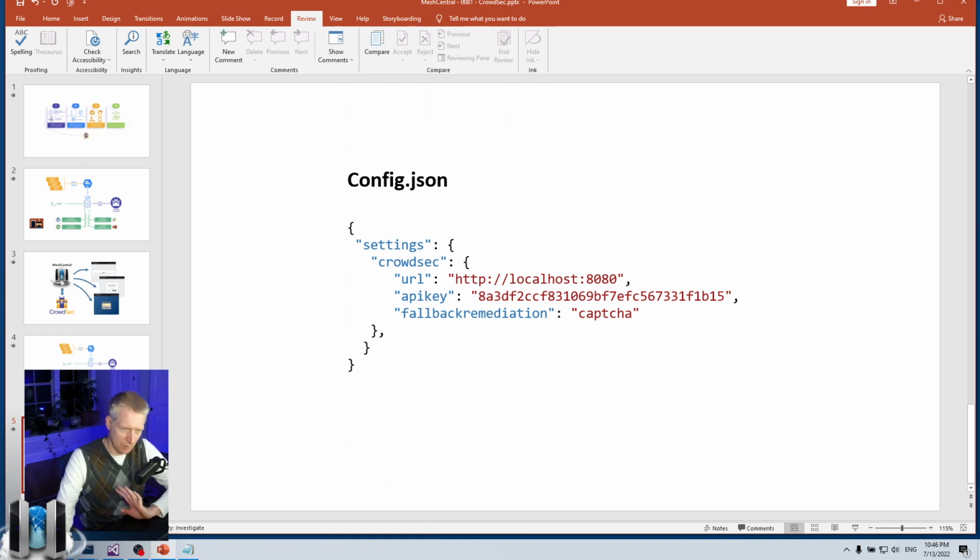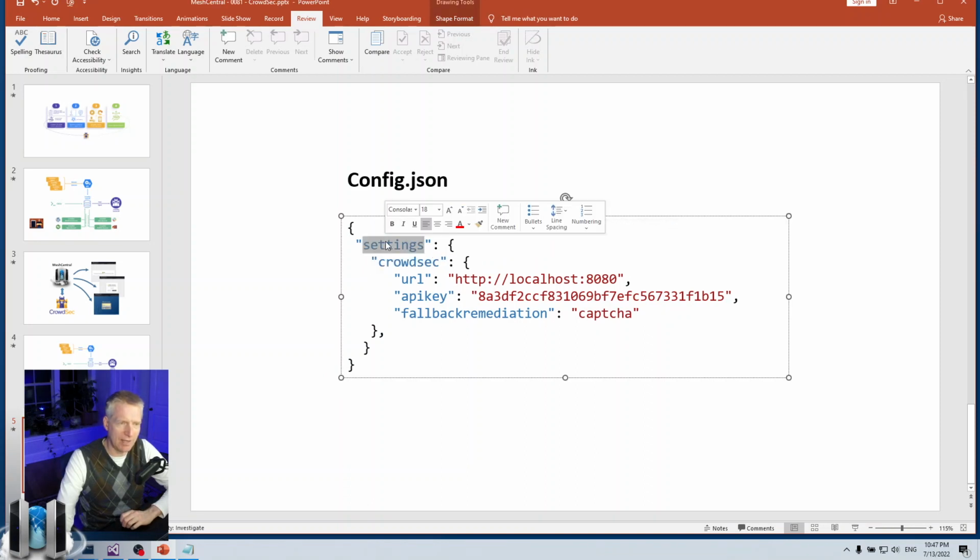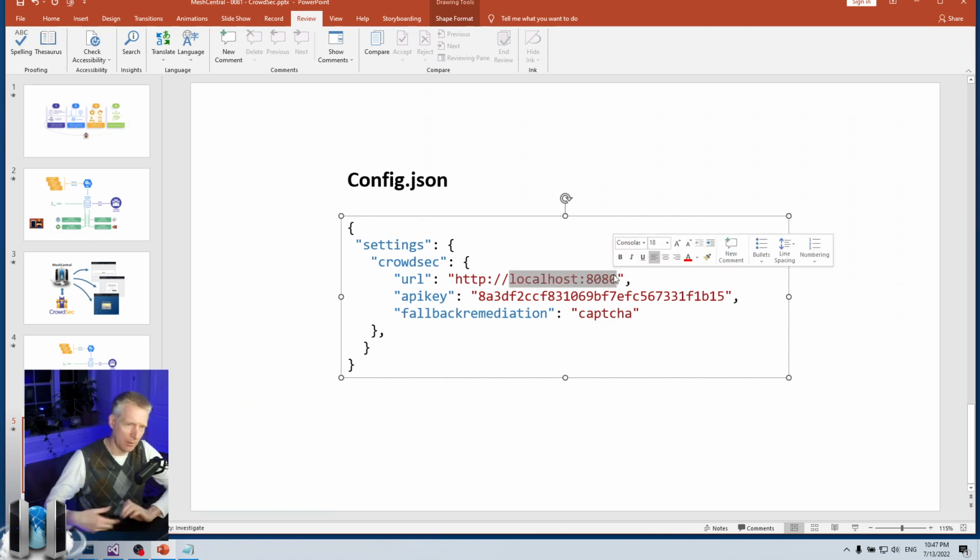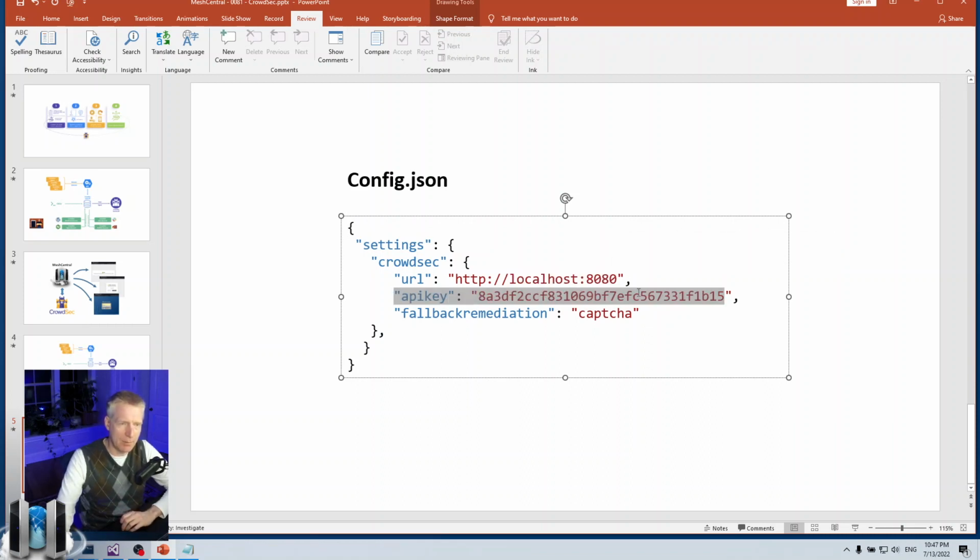Once we get this set up, in my demonstration, I'll be adding a new section in the settings section of the config.json for MeshCentral. I'll add a new section called CrowdSec, and then we'll have the URI. This is typically http://localhost:8080. It's just a connection on loopback to the local threat database. And then you have an API key.